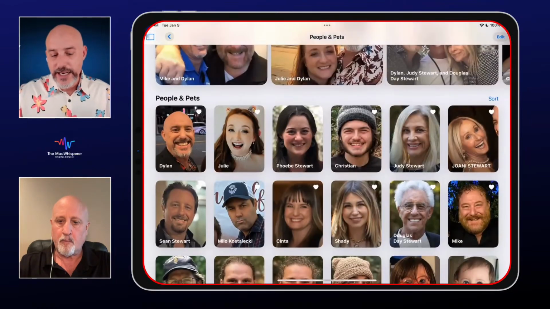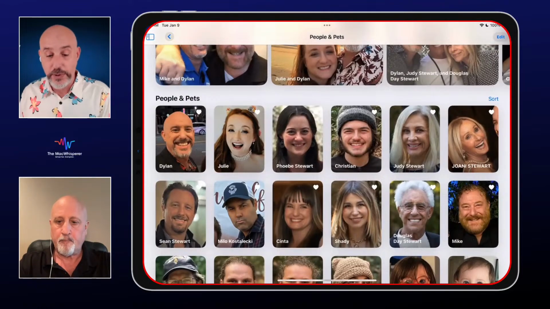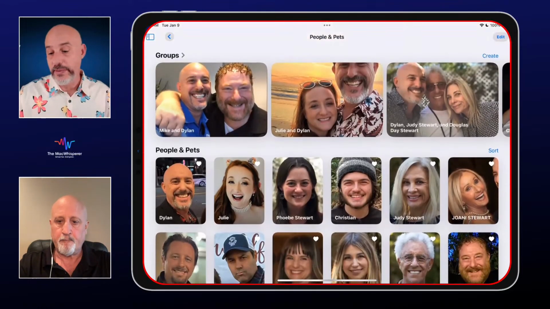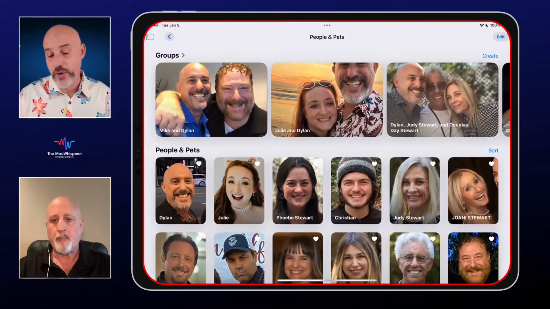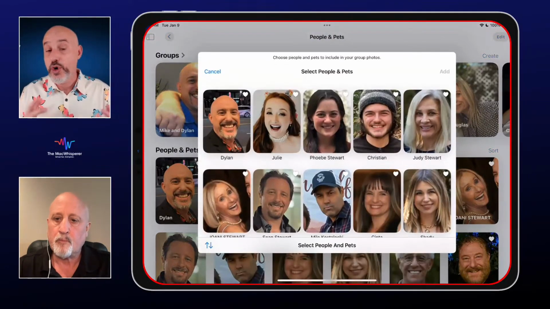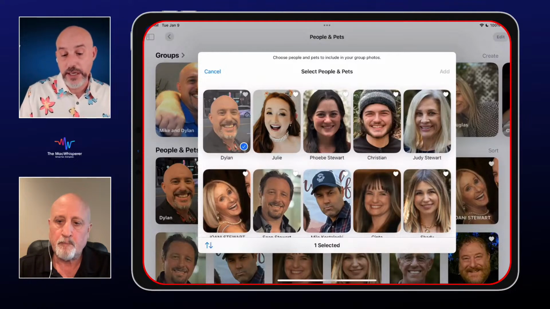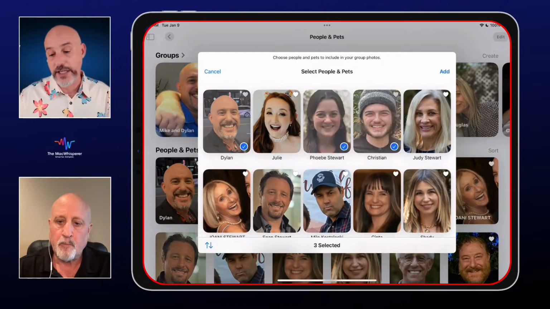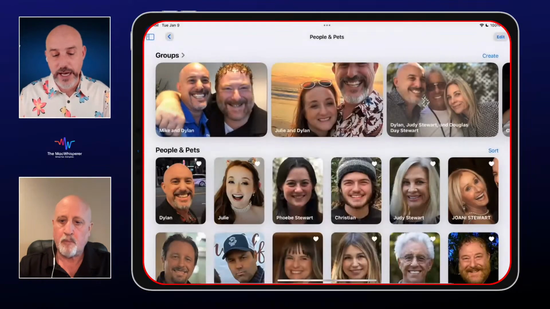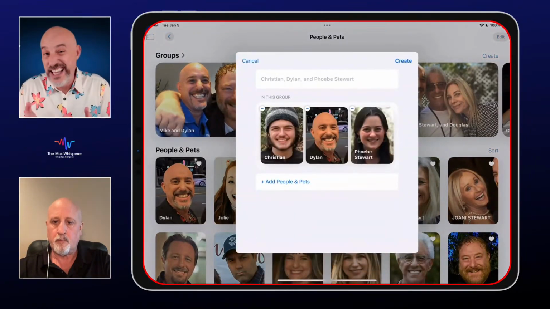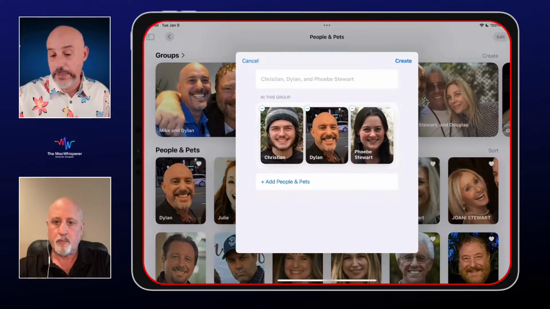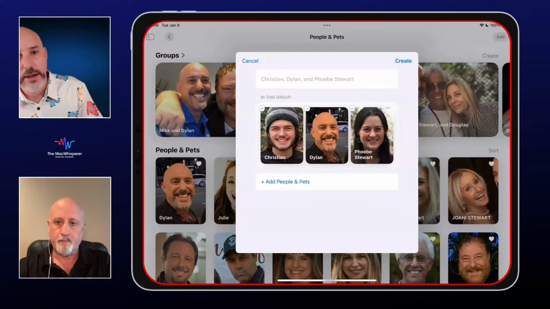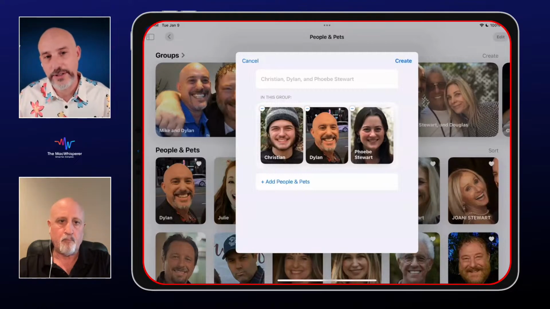In addition to going into individual people's, you can also create a group. If I click the create button in the upper right corner here, it's going to allow me to pick who I want to see pictures of. In this case, I would like to find pictures of me, my daughter, and my son. I click the add button at the top. It confirms. I can give it a name if I want to or add additional people. I'm going to click create. Come on. I click create and it's not going to do anything.